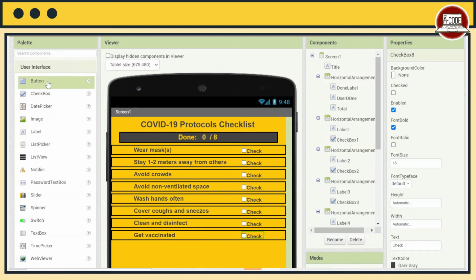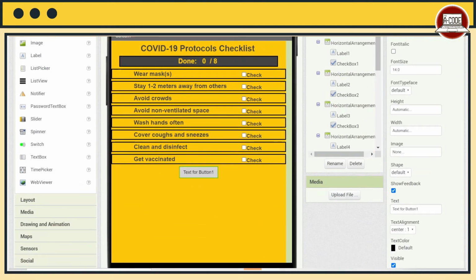the design would be adding a button below. This is for the reset button. So whenever you want to reset or uncheck all of your protocols, then you can simply press this button.